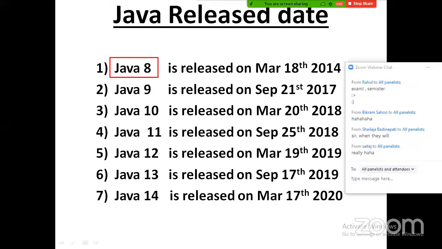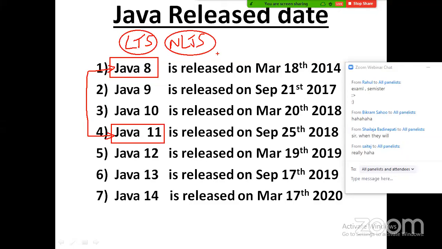Java 8 is the stable version. Next to Java 8, Java 11 is the next stable version. Now people are moving to Java 11. There is a concept called long-term support and non-long-term support. What is the meaning of long-term support?